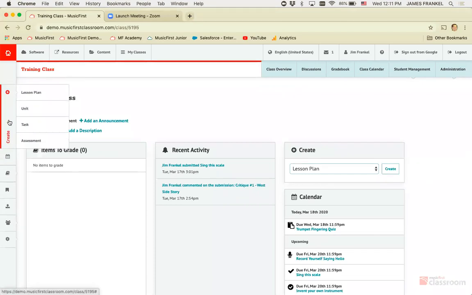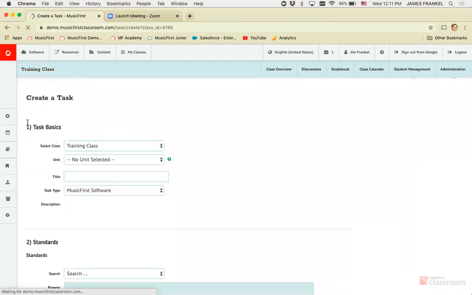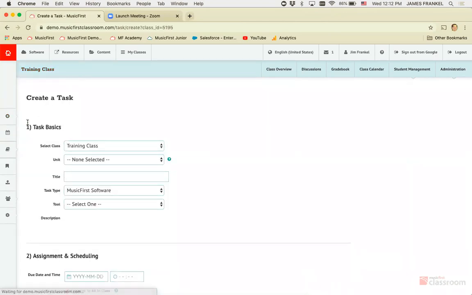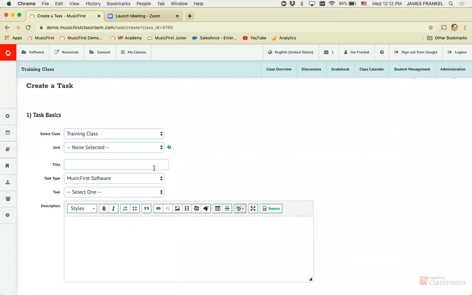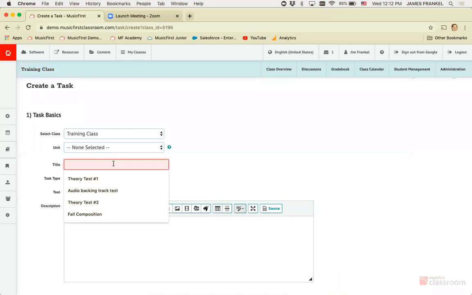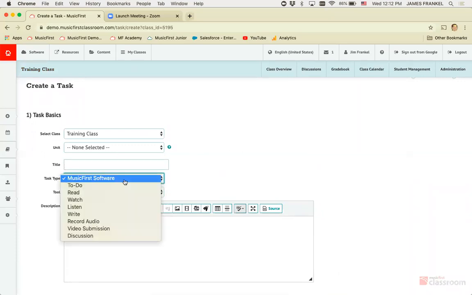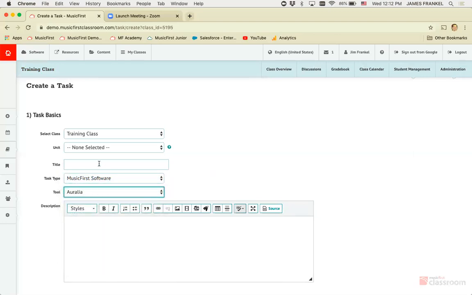So the first thing, I'm just going to go right down the list. The way to create a task, and a task, just so we're all clear, is like a homework assignment for your kids. Create task. And really, in terms of frequency, think of doing 1 task per week maximum with your students to get started. So this one is going to be called, let's see, actually, I'm going to pick, let's do Aurelia. I'm going to do ear training quiz with Aurelia.